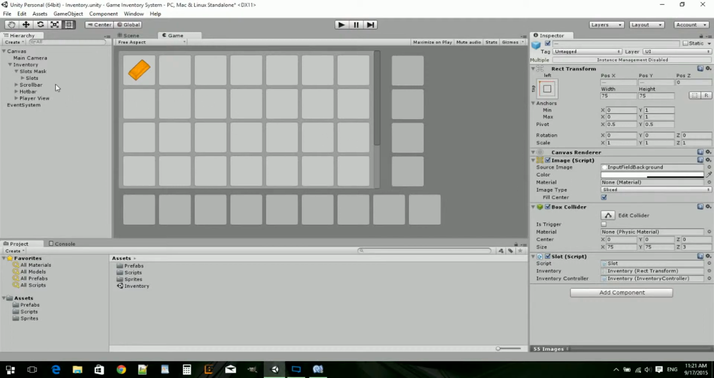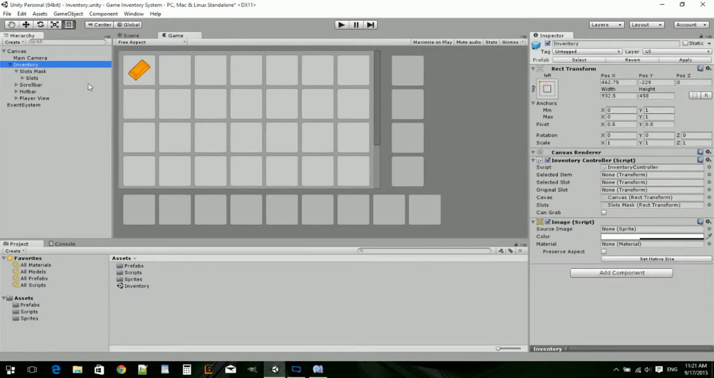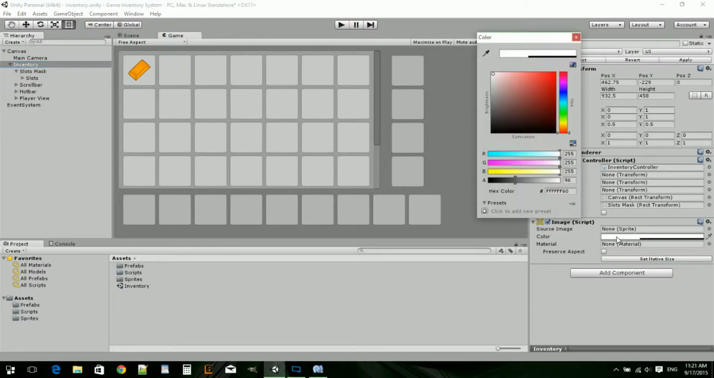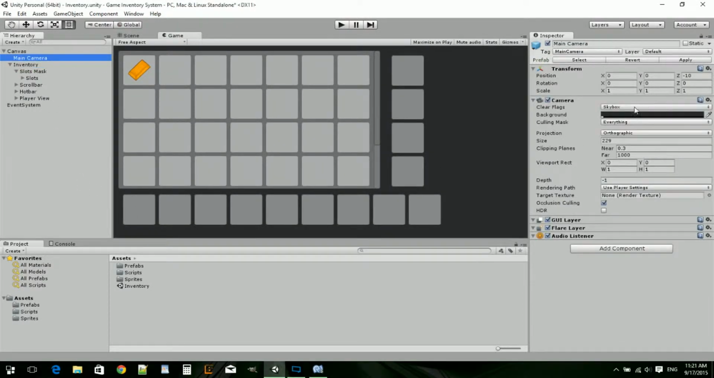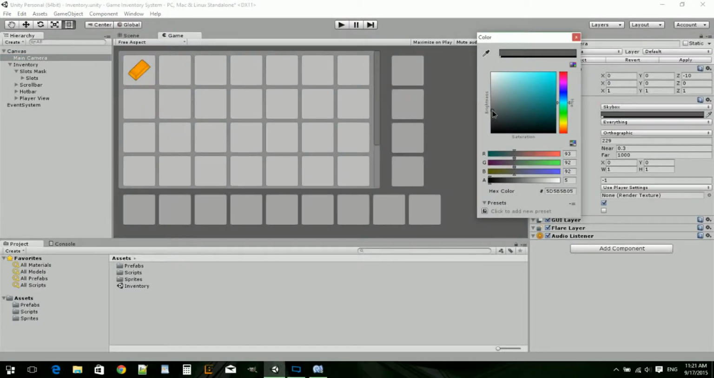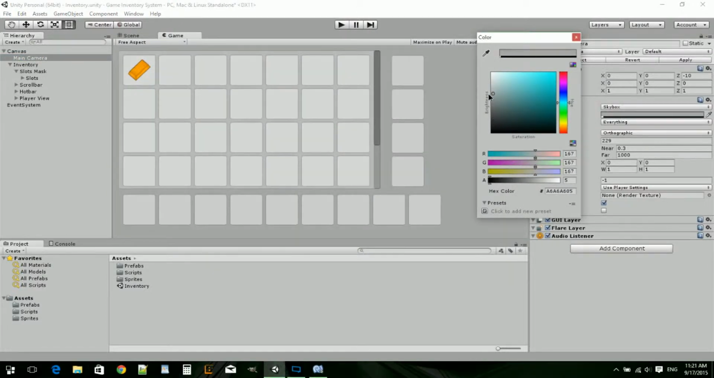Okay, so now we can mess around with the colors. First off, we're going to go to inventory. We're going to make this all the way transparent, so we don't need to see this. And then we're going to go to camera, and we're going to bump up this color to something like maybe this, and that's pretty good. I like that.